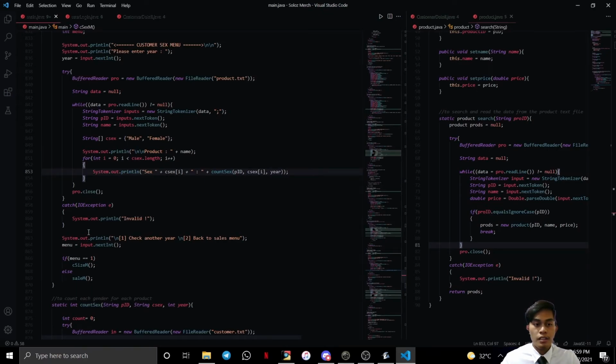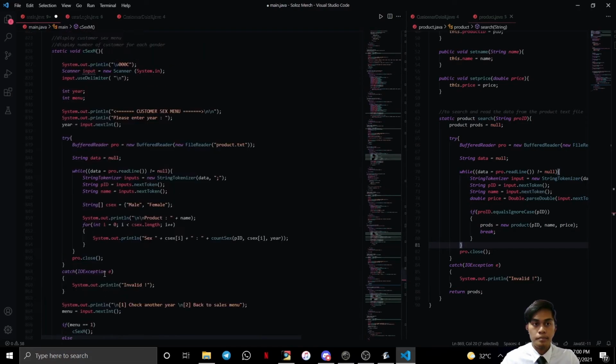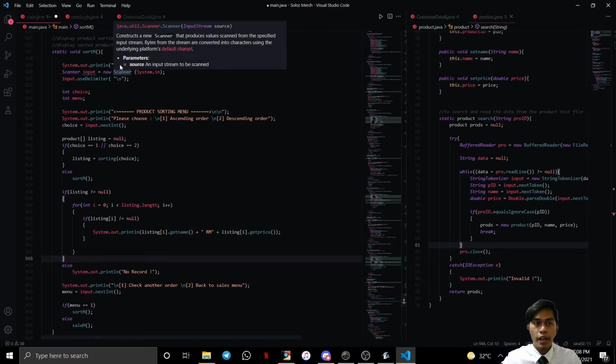So after the calculation is done, the system will print out and prompt the user to check another year or back to sales menu. And if the user chooses one, the user can check another, it will execute the C sets M method, and other than that, it will back to sale M method. Okay, so the last method is sort M method.